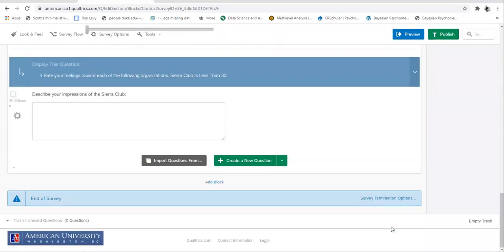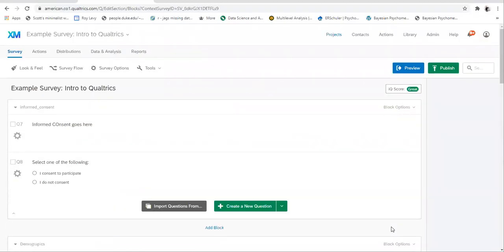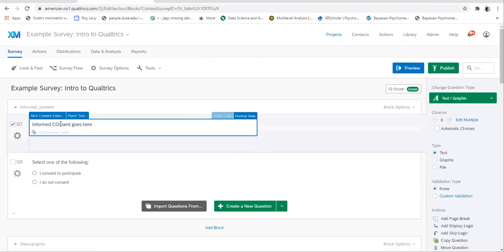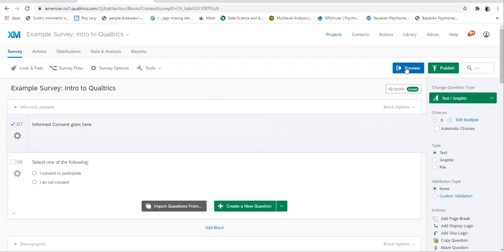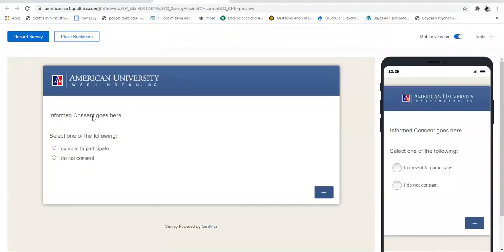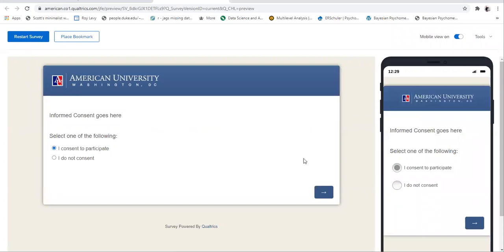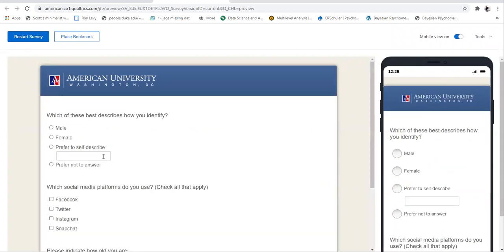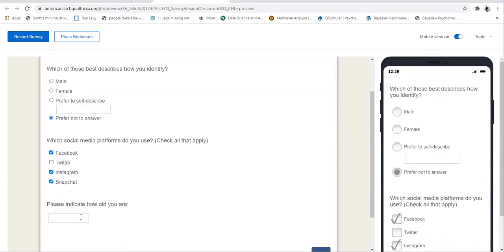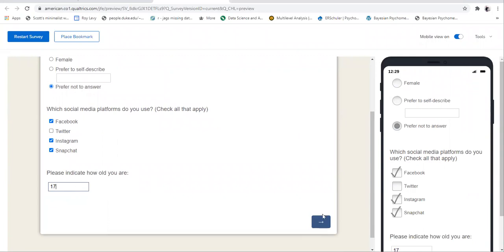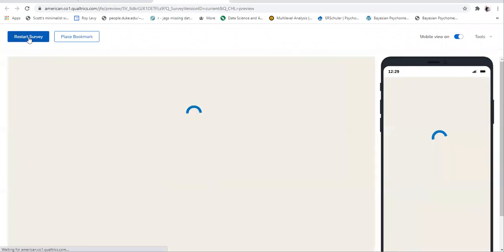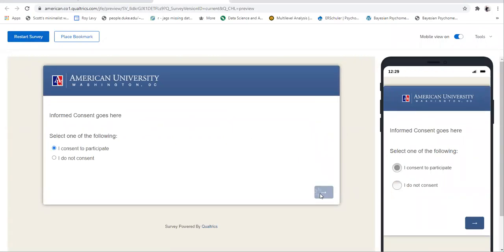Great. So now I'm going to show you a quick look at how to view this, just to make sure everything works right. Oh, and let me go ahead and fix this. If you click on Preview, in a new tab, it's going to open up an example of the survey. Let's make sure that this consent works. I'll click on I do not consent, and it's ended the survey. Great, so that works. Now I'd like to choose some of the different options here just to make sure everything's working. Let's say I put in age of 17. Okay, that worked too.